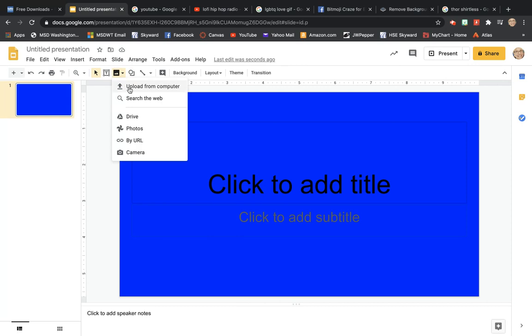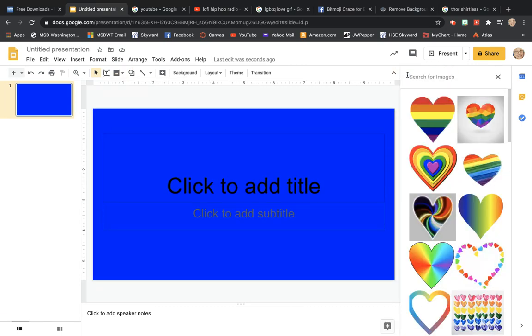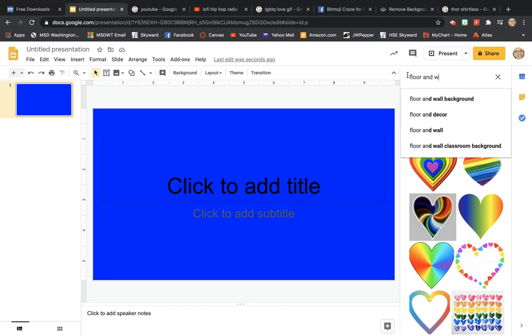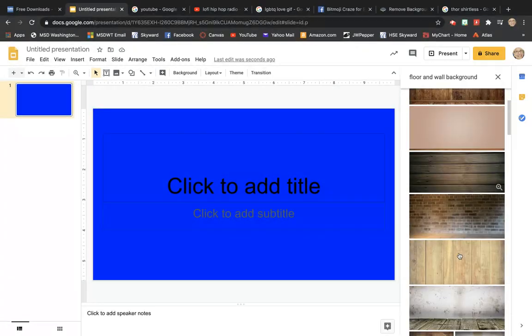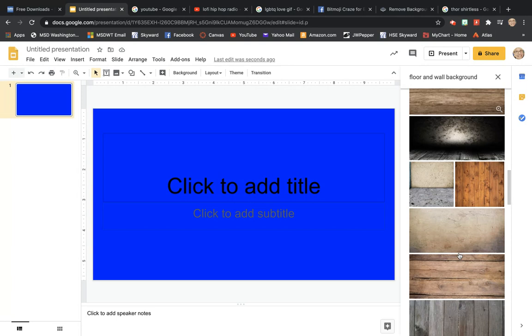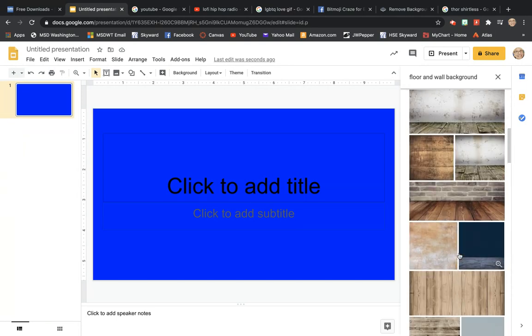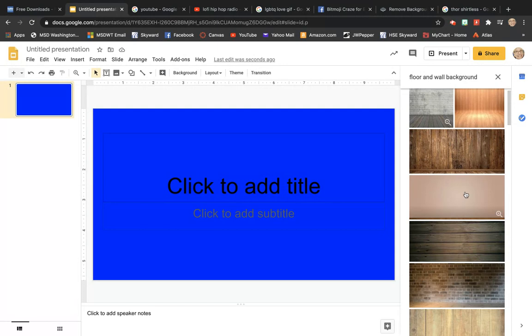Whoops, I did it wrong. Try again. Okay, so delete that. So I can do floor and wall background, and then it comes up with a whole bunch of choices. Okay, so you can just pick something if you like it and go with it. So I am going to do this one.